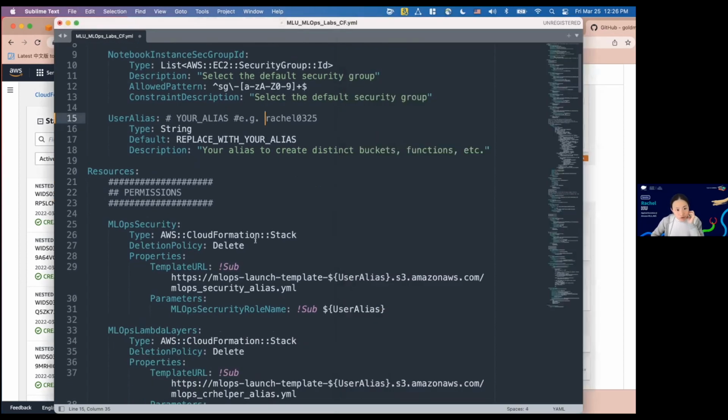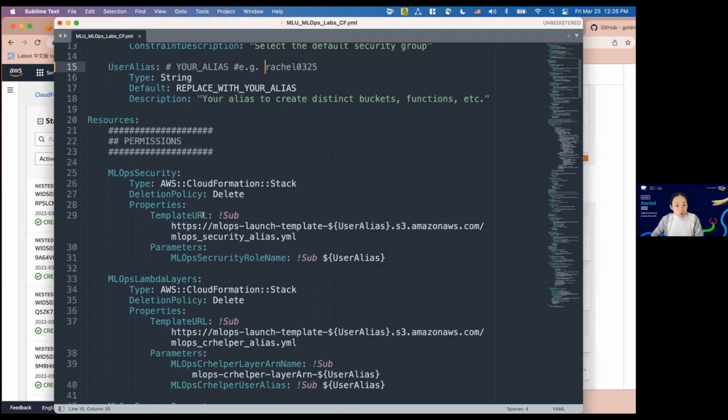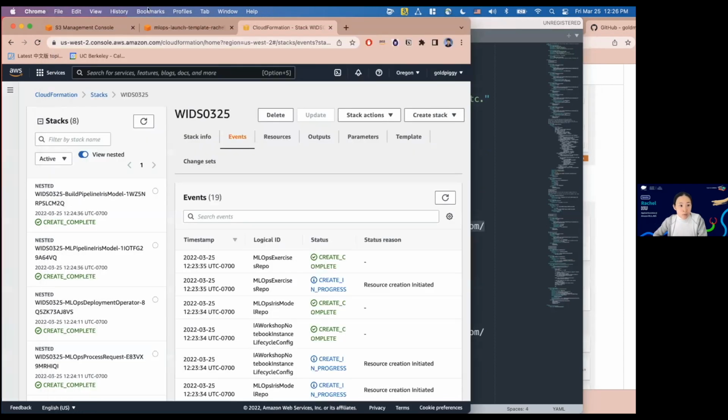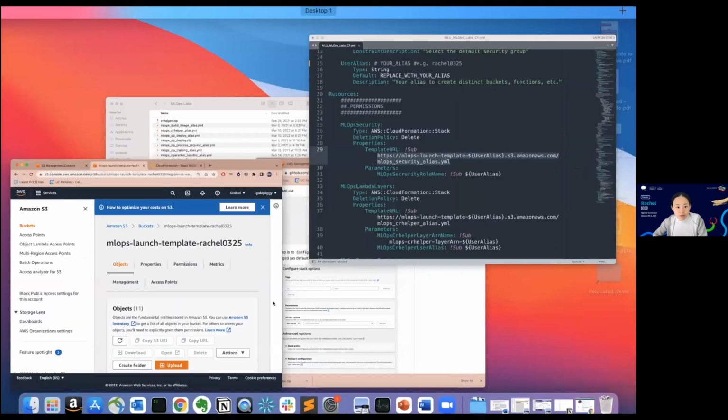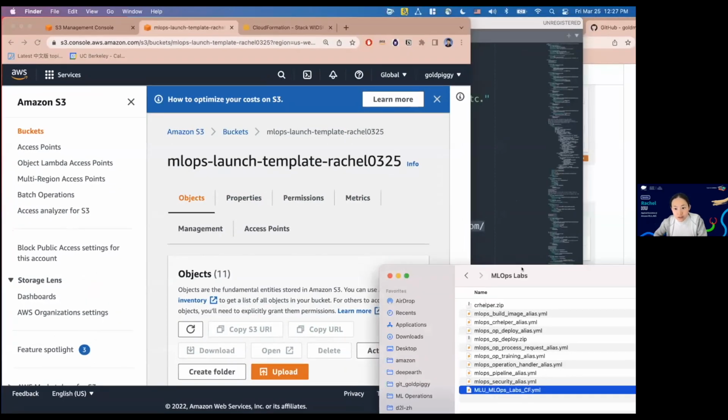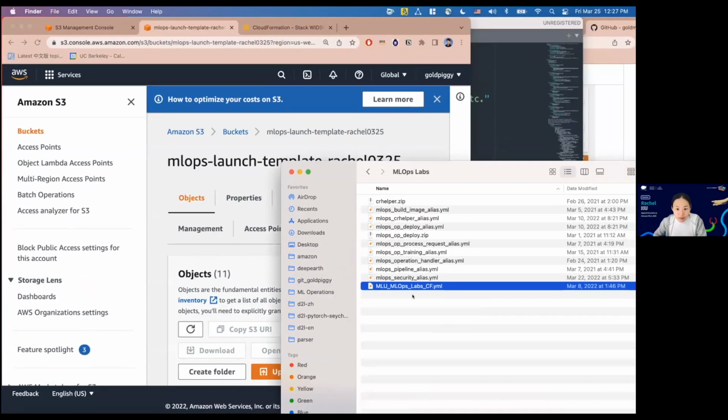And what this overall CloudFormation is doing is connecting everything into a whole picture. First, it will call this MLOps security function. Basically, it's a template, and we also upload that template to our S3 bucket. All the templates are in the zip file we downloaded.